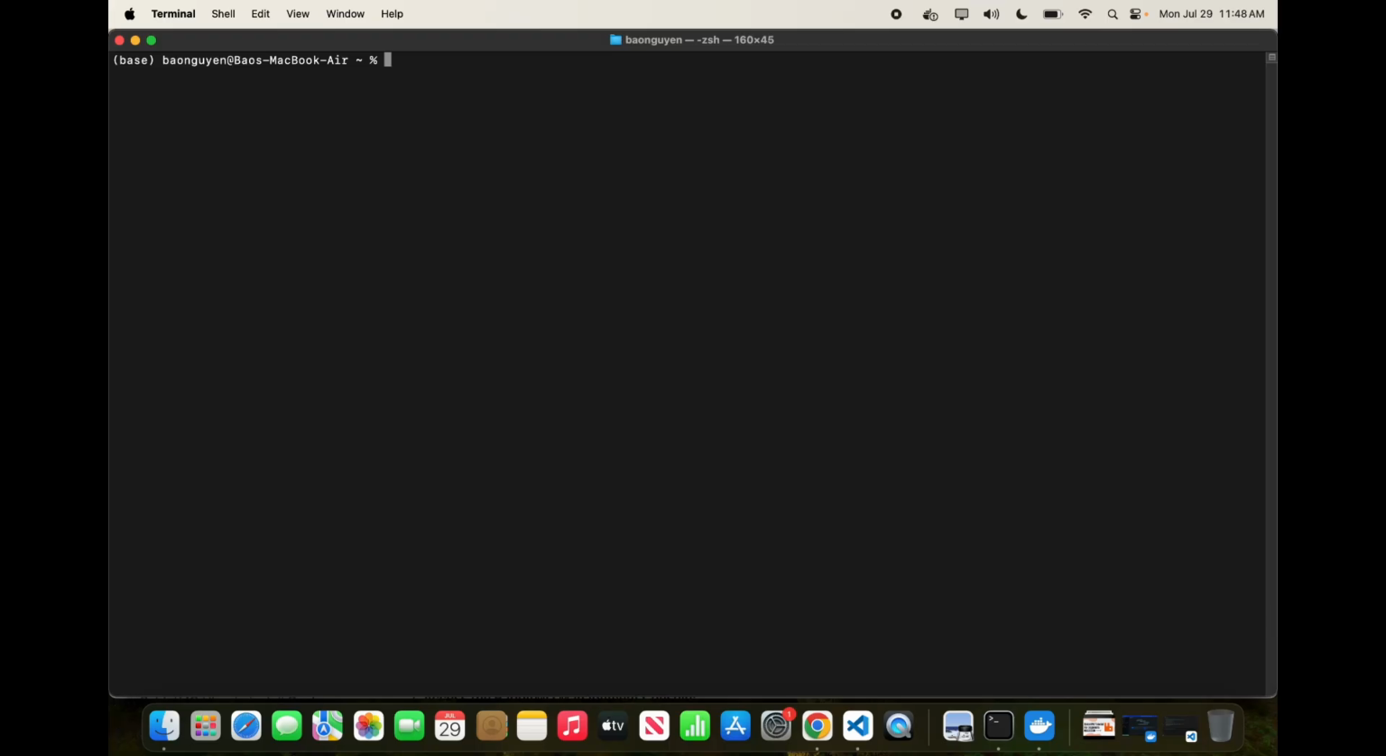So the first step is to install RabbitMQ. There are two ways to do it. You can either download RabbitMQ directly to your local machine or use a Docker image. In this tutorial, I'm going to use Docker.